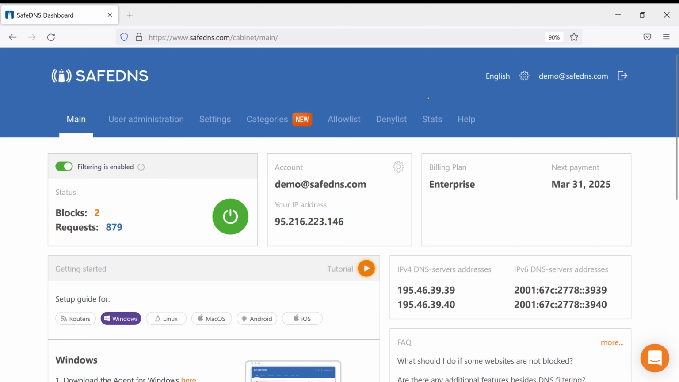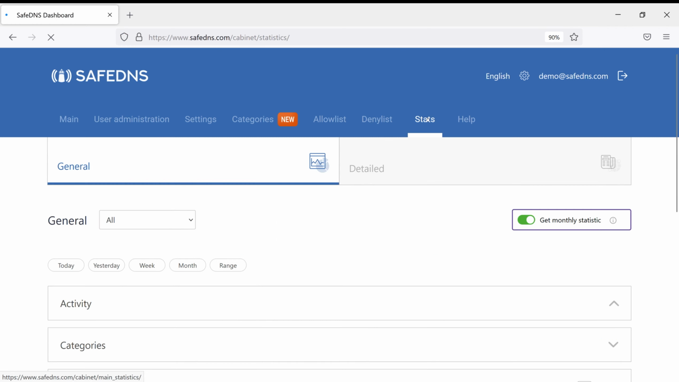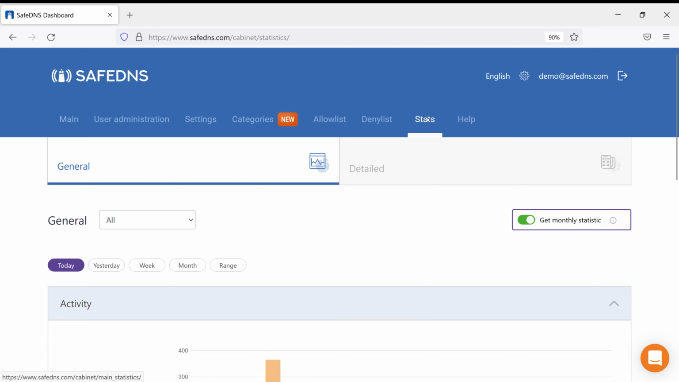Hello, everyone. Today we are going to talk about statistics. Let's make it more simple and name it stats, as shown on the dashboard. Stats is a very useful tool in the filtering product.